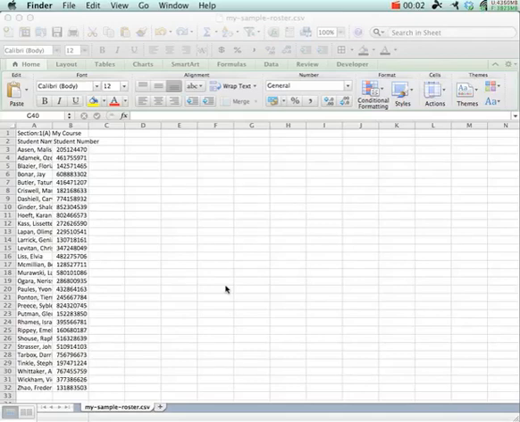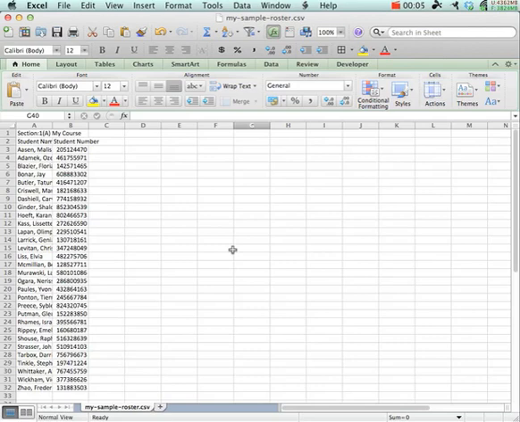Okay, so I'm going to show you how to take an exported CSV roster report from PowerTeacher and convert it for importing into GradeCam. These are made up student names and student numbers, but this is the format that the file comes out in. The first thing I want to do is delete the first two rows.